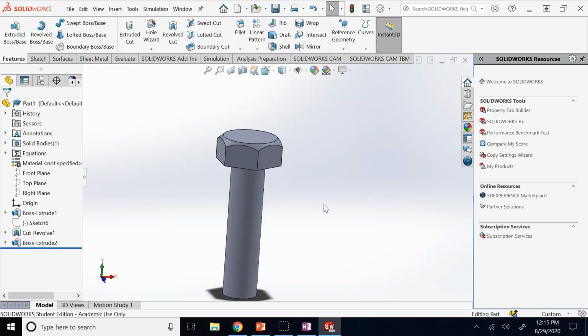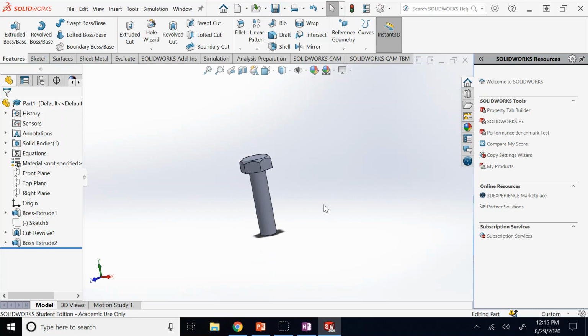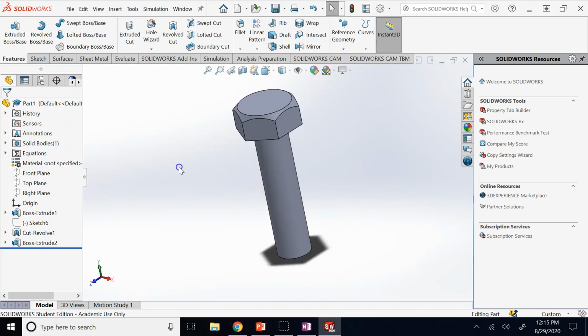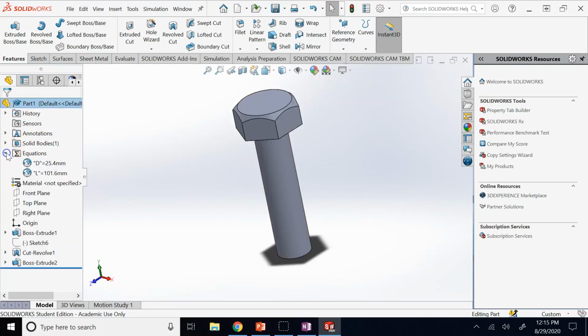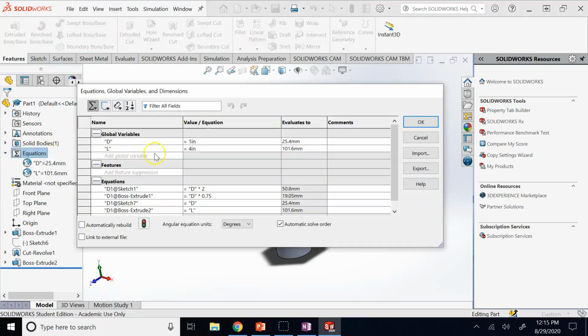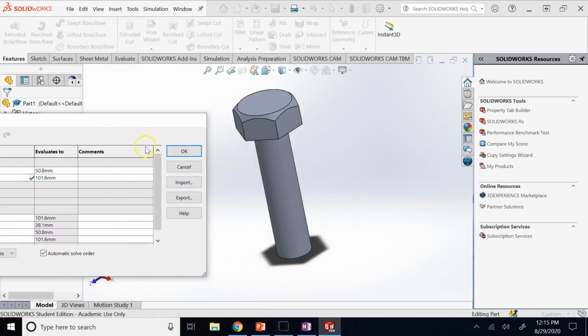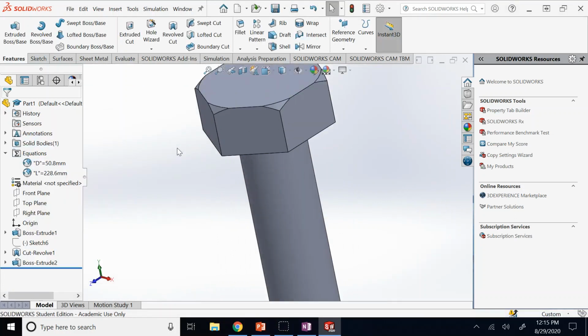What does that mean? Means if I go and change my parameters, this bolt will be updated based on the new dimensions automatically. So let's say I want it to be a little bigger bolt. So I go to manage equations, and then I change this diameter to be like 2 inches, and I make the length of it to be like 9 inches or so. Yeah, so just pay attention to how it is updated. There we go.